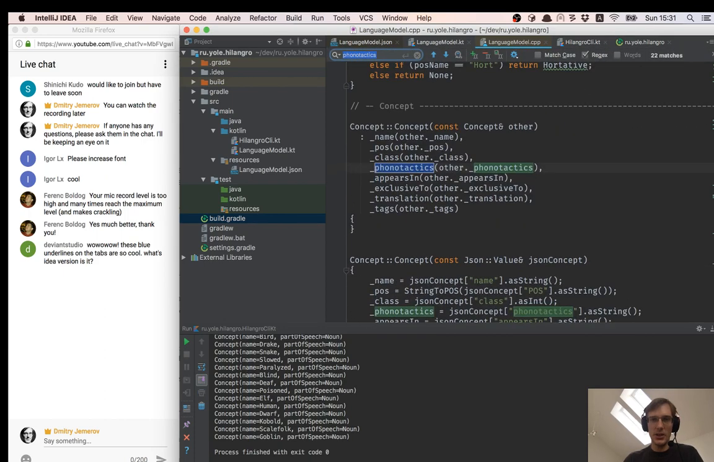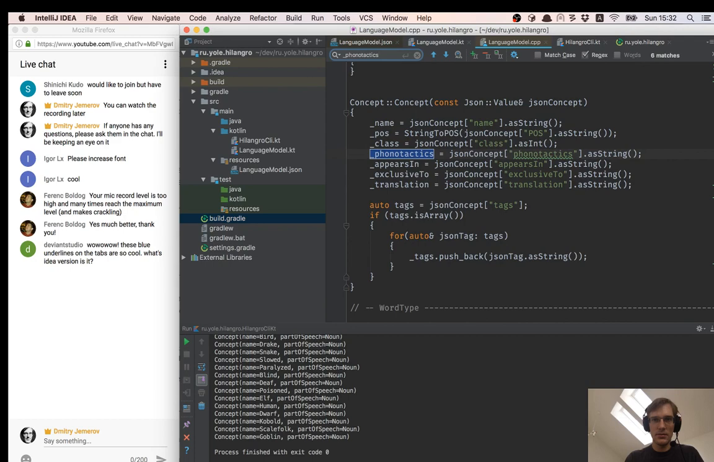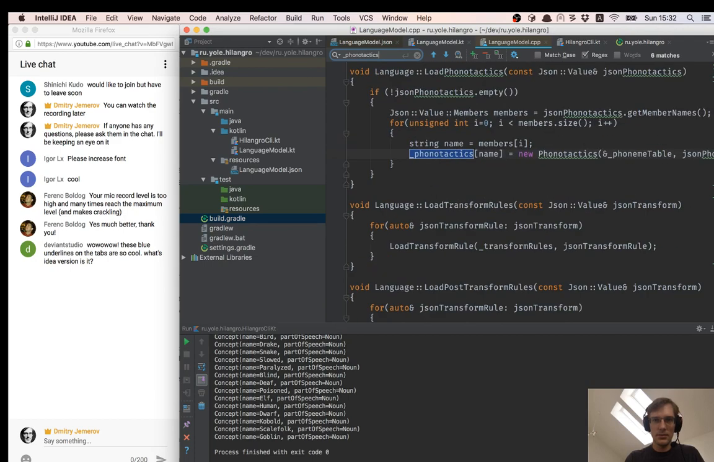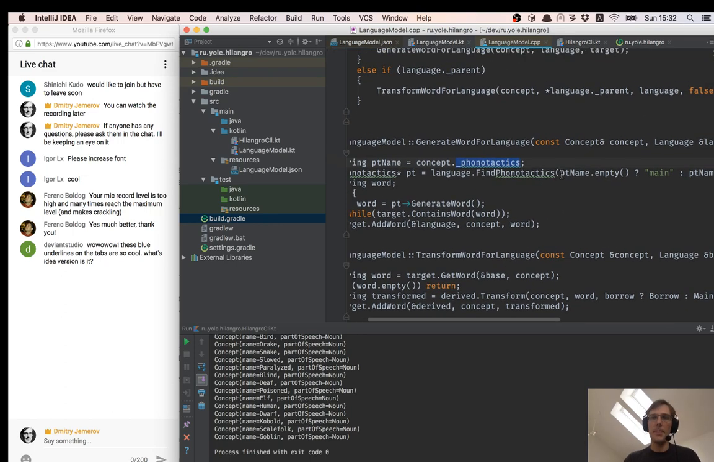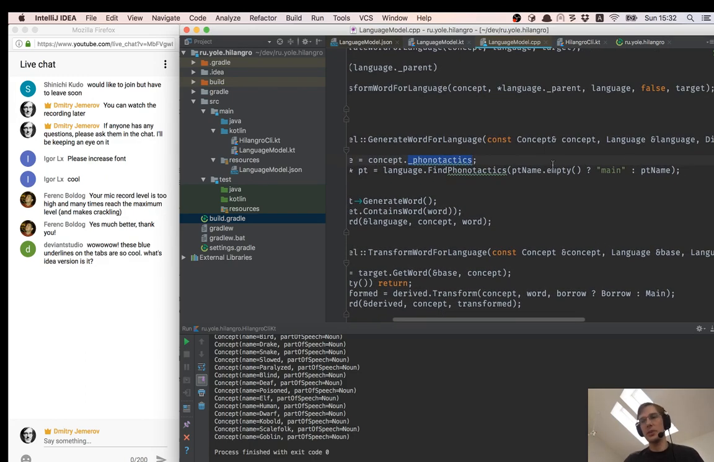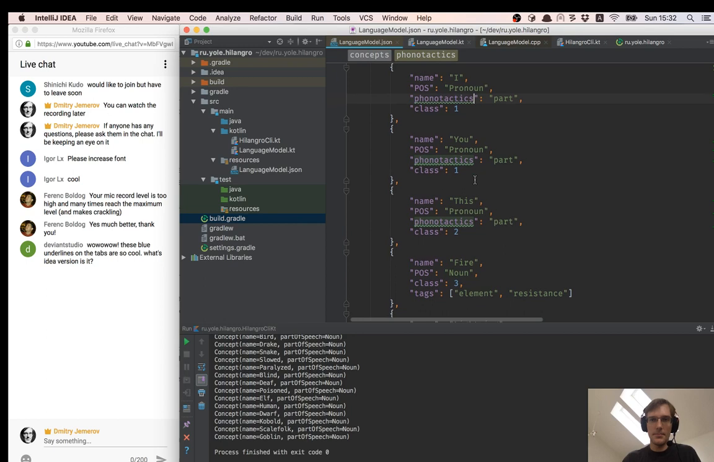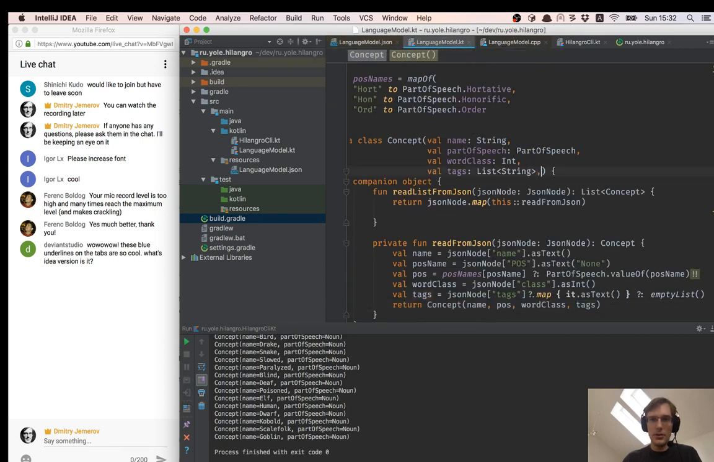I still don't see where it's accessed. So every language can have different sets of rules for essentially building words, and essentially the phonotactics chooses which set of rules I'm going to use. And the sets of rules are simply identified by names, and there is this default main name. So okay, I'm just going to do this. So this is very easy.